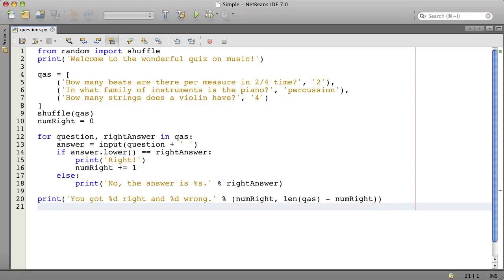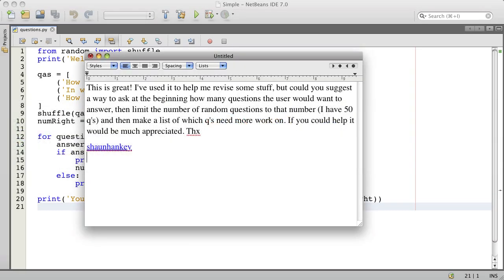Hello. Today I will answer a question that someone asked about this quiz program. Here's the question. Sean Hankey wants to know if the program could ask at the beginning how many questions the user wants and then only ask that many questions. He has 50 questions. I have 3. And then he wants to have it present a list of which questions need more work.